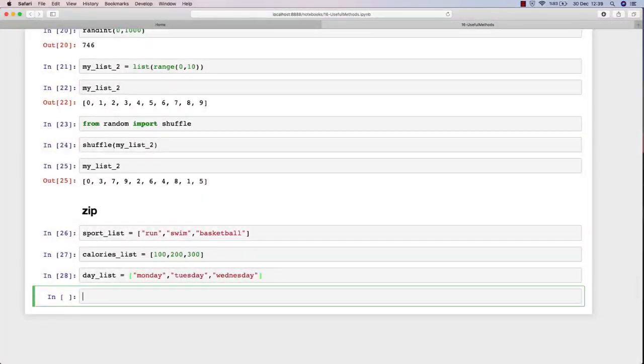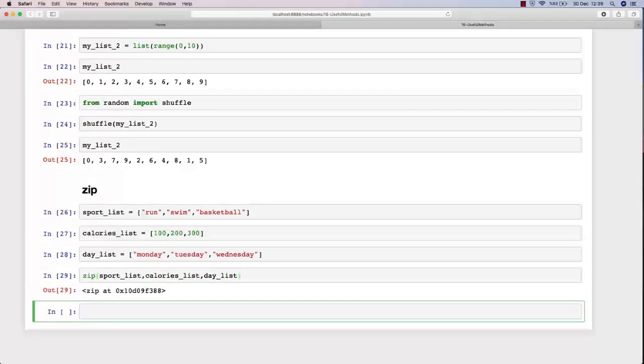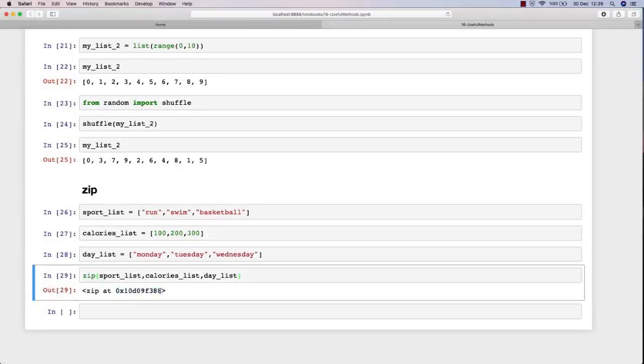But for some reason I don't have dictionaries, because this is not actually a pair, but I have 3 individual lists. So if I say zip sport list, calories list and finally the day list, it will zip it and save it in a memory location. Okay, so this is where it's saved in my computer. But in order to get this as a list, I have to save the zip as a list.